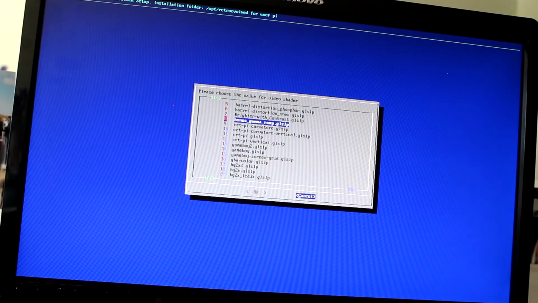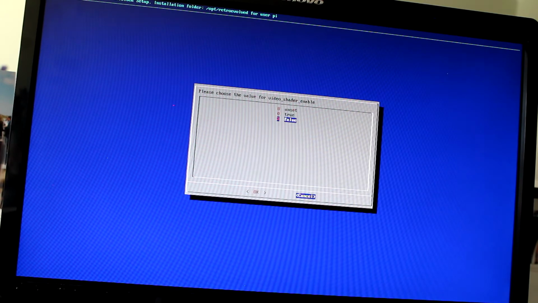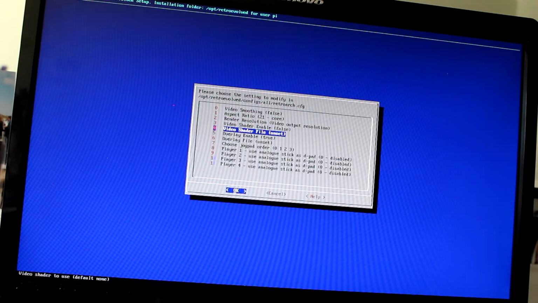Now, I'm not going to activate this because I've configured all of my systems on a system basis rather than editing the global configuration here. So keep in mind, if you want to enable video shaders, just go to Video Shader Enable and select True. And then you have to select the video shader file you want to use.